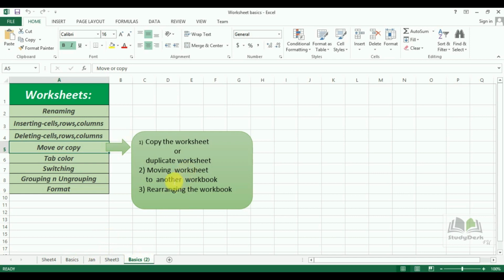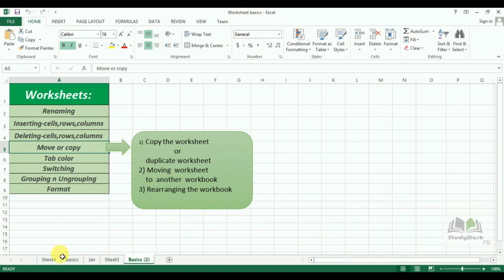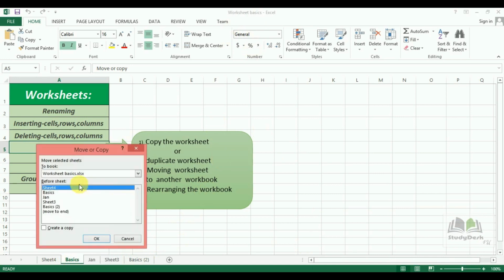And then now the next one is moving a worksheet to another workbook. Right now we are in the Worksheet Basics workbook. Suppose you have another workbook, and I want this basics worksheet in that new workbook. So right click on this, go to move or copy, and in the To Book you have to select that new book name, but be sure that the workbook is currently open. Only then will it display in this To Book drop down list.